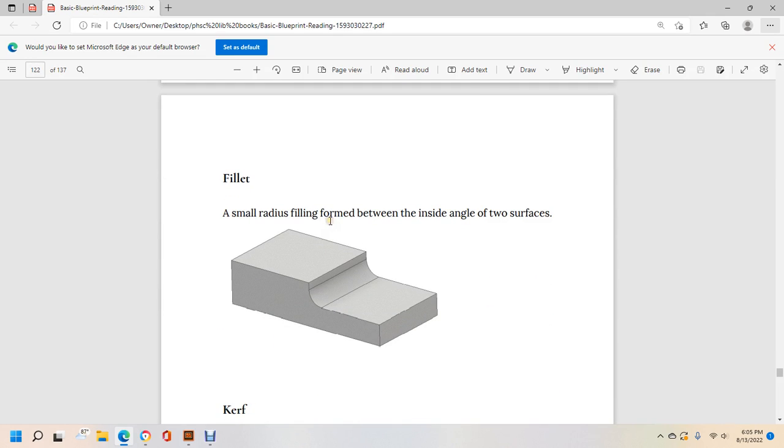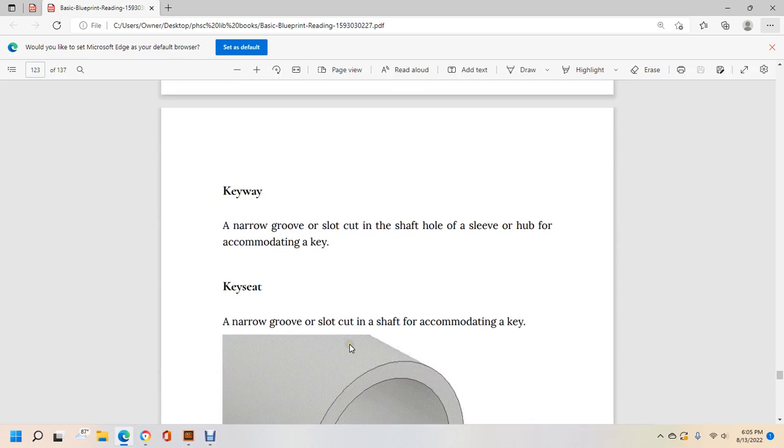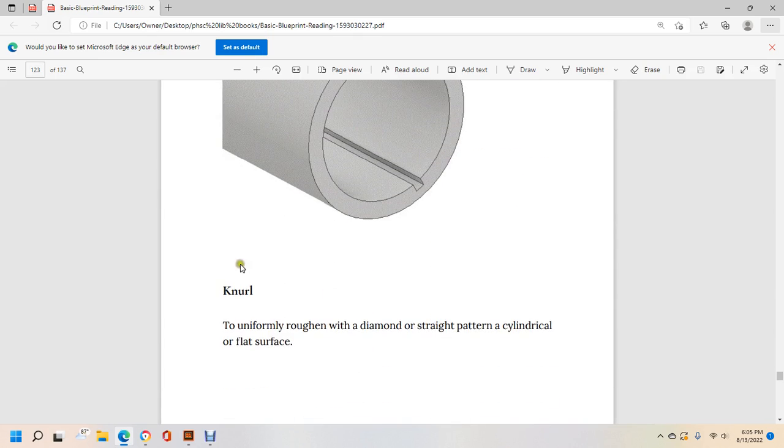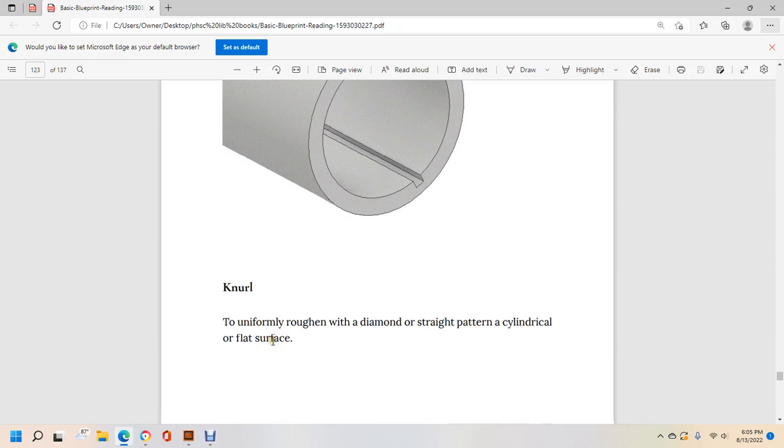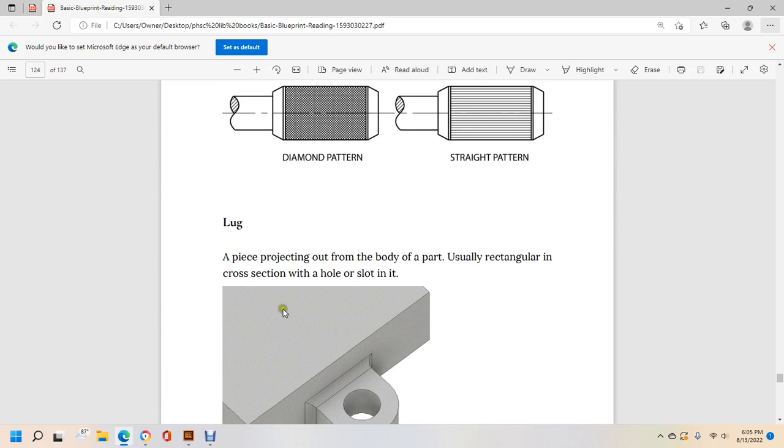Fillet: a small radius filling a form between the inside angle of two surfaces. A kerf is a narrow slot formed by removing material while sawing or other machining. Keyway: a narrow groove or slot cut into the shaft that holds the sleeve or hub and accommodates the key. Key seat: a narrow groove or slot cut in the shaft to accommodate the key. Knurling: uniformly roughened with a diamond or straight pattern on a cylindrical flat surface. This is a diamond pattern, and this is a straight pattern.